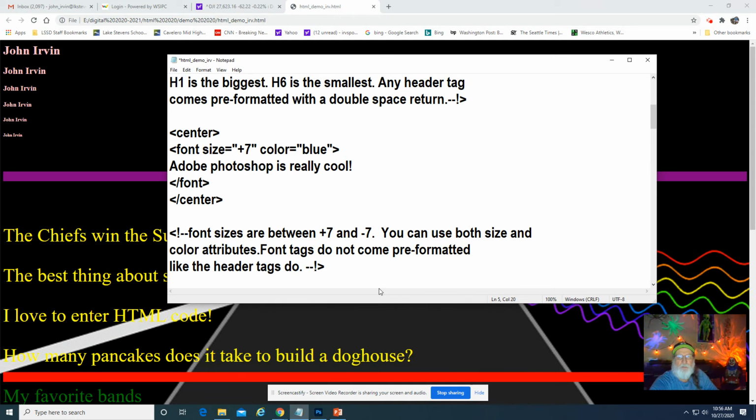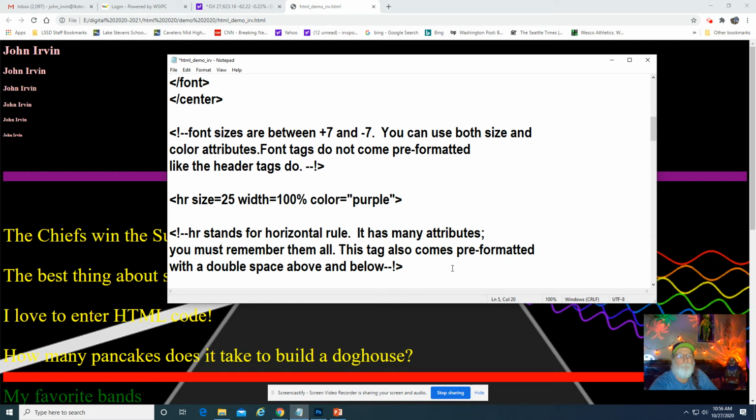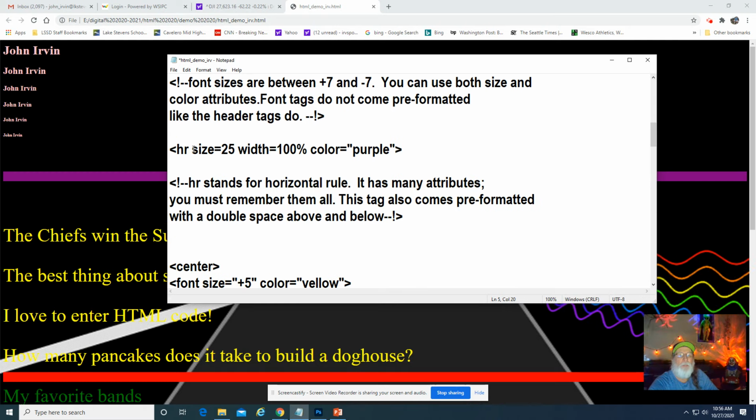Okay, hopefully you can pause the video at that point. We're moving on. Next, we're going to put in this thing. It's called an HR. Size equals 25. That's 25 pixels. The width is 100% of the page. Obviously, the color is purple.